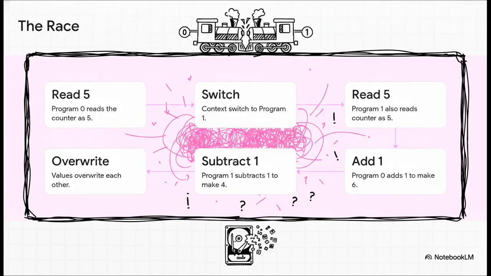Let's actually put this in slow motion and watch the train wreck happen play by play. Program 0 steps up to the plate and reads the counter into its register. It sees a 5. But wait, right before it can actually do the math, boom, a context switch happens. The CPU jumps over to Program 1. Program 1 reads the counter into its own register. It also reads a 5. Now Program 0 resumes, adds 1 and saves a 6 back to memory. But Program 1 is still holding on to its own outdated copy of 5. It subtracts 1, gets 4, and just brazenly overwrites the memory with 4. The two programs have completely crashed into each other, and just like that, our data's corrupted.